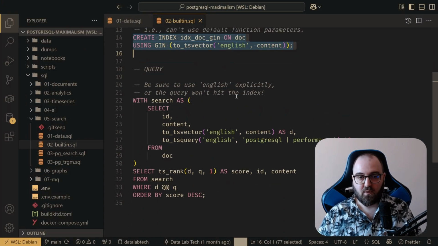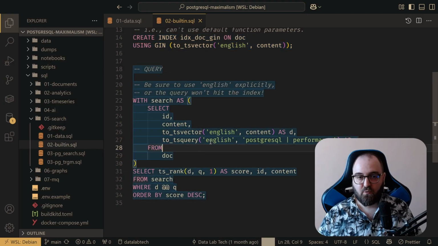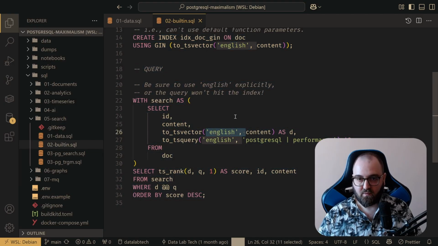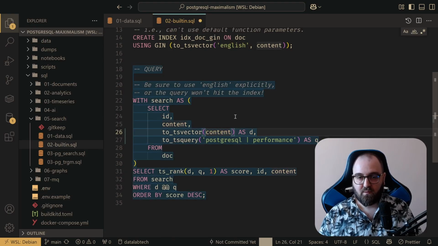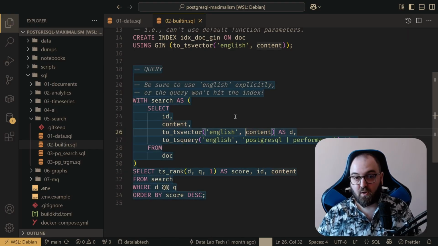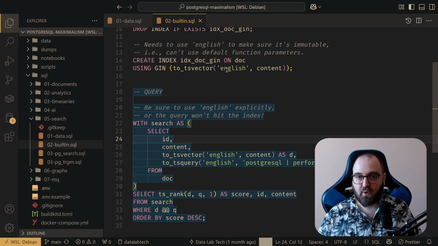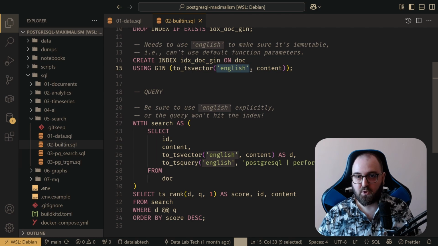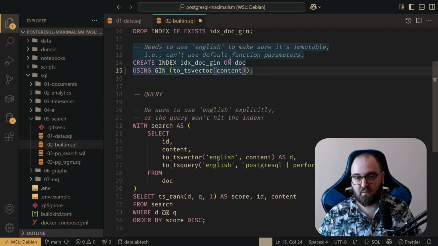Now let's do a simple query, and let's make sure we use English on our to_tsvector. If you don't use English, by default it will still be English, so you can call it like this. However, it will not match your index, and to create your index you need to provide the preprocessing pipeline name, your configuration name. You cannot create an index like this.